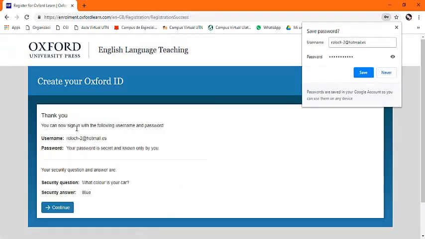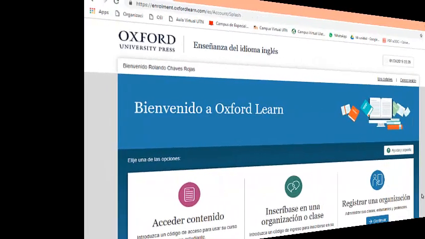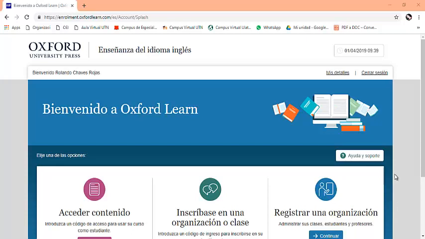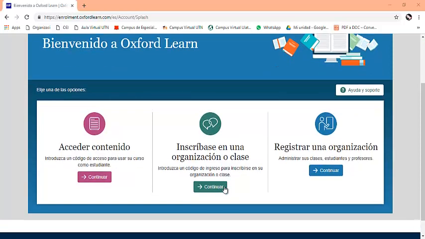It says you can now sign in with the following username and password. So my username is going to be this one. And the password is the one that I created before. Once you click continue, then you get here and you have 3 options. One is to access the content, to enroll in an organization or in a class, or to register an organization. You're going to click here, join a class.